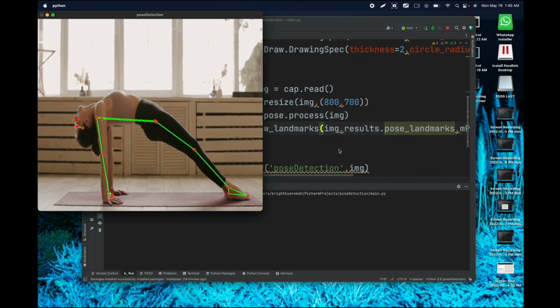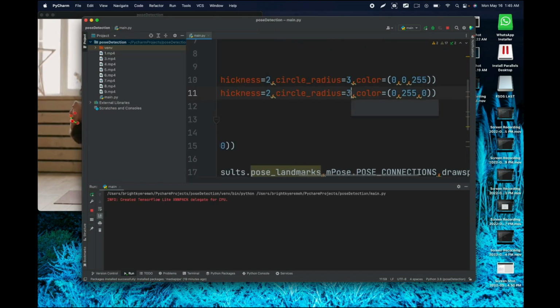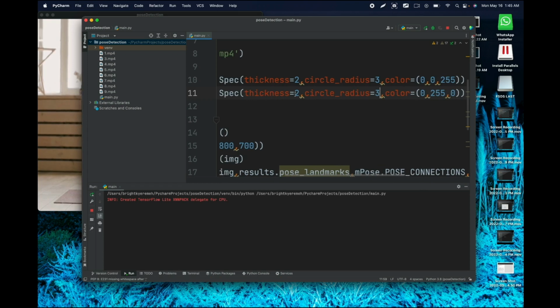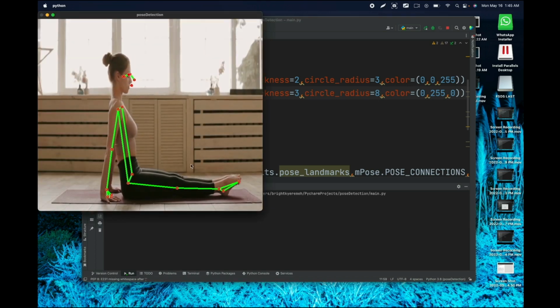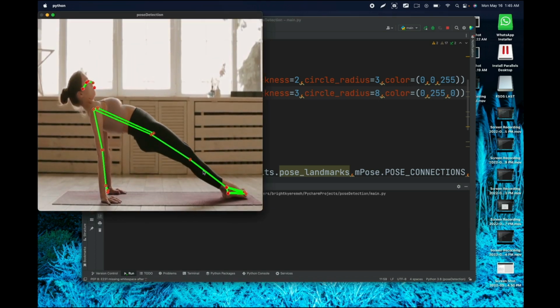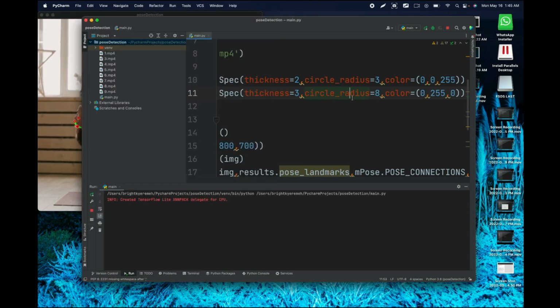You can increase it if you want. Let's say we increase the circle radius, or maybe the thickness. Let's increase the thickness to say 4, or let's keep it as 3, and let's increase this one to maybe 8 and see how it goes. I'm going to rerun it. Now see that it has become bolder over there. So that's how you do it.